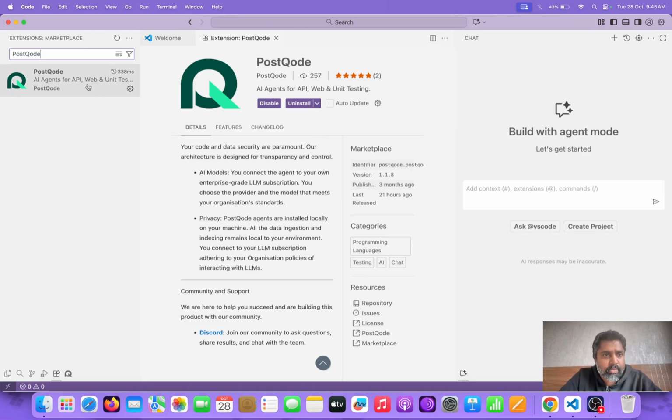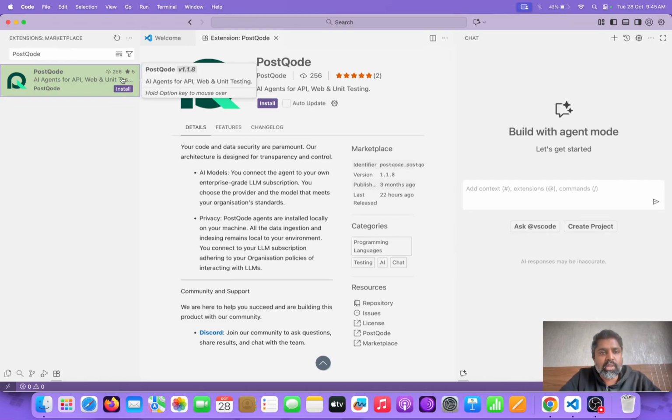So let's say I go to Postcode and I click on this, but as I've already installed it, this says uninstall. Let me show you by uninstalling it and restarting extensions. Now this is how it is going to look when installed. This is version 1.1.8, which I'm using. So I'll click on install. Once this gets installed, you will see this one here.